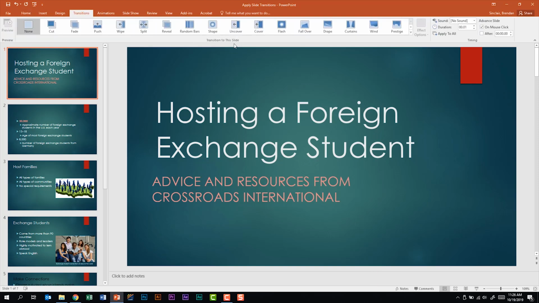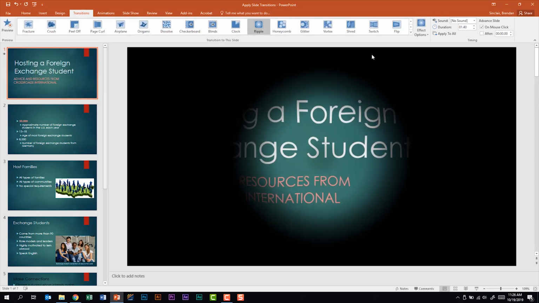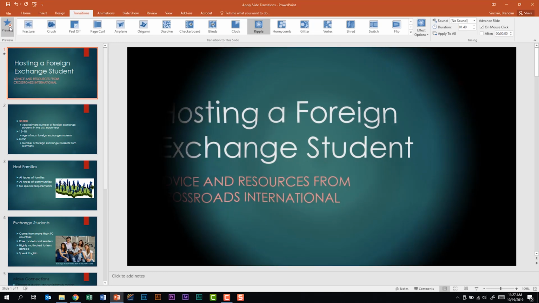We're in the Transition to this slide group, and I'm going to click the More dropdown, and you can see that we have quite a few transitions that we can apply to this slide. I'm just going to randomly choose one of them. We'll choose Ripple. And PowerPoint just showed us a preview of what that transition will do for this slide. Let's click on Preview to see it again.